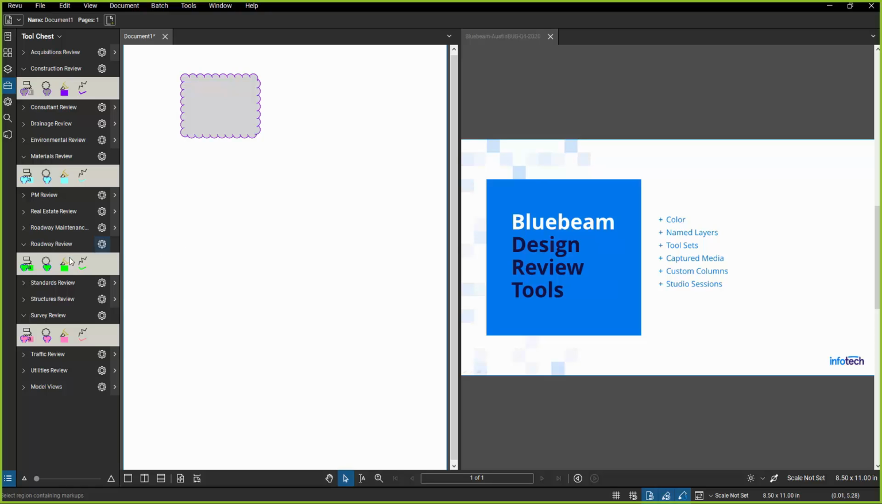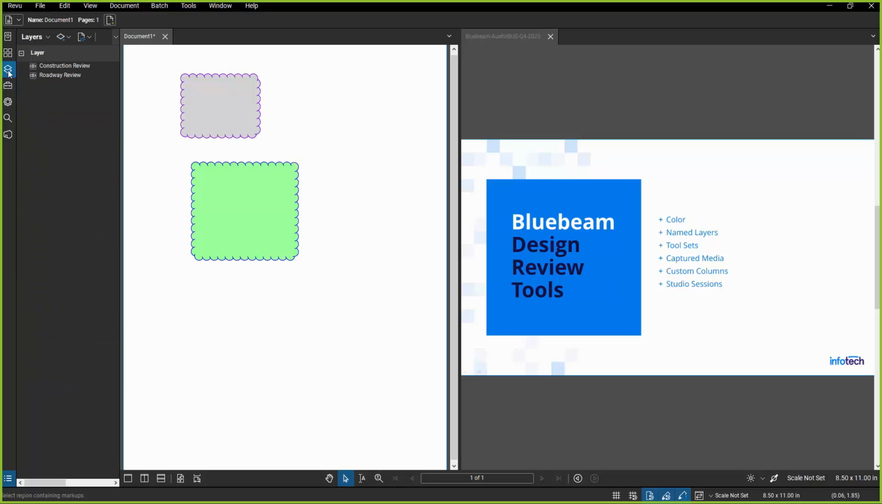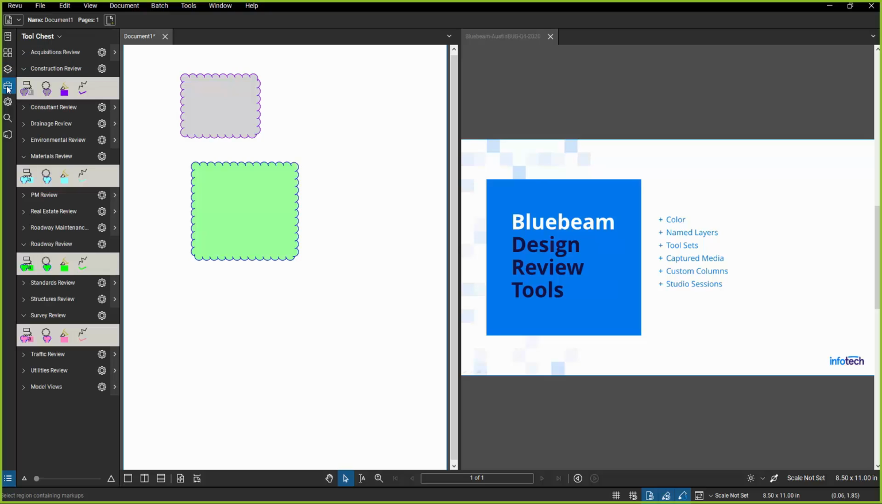So if I come down here to roadway and I place a green cloud for roadway, not only did it enforce the colors appropriately based on our agreed to standard, if I go look at the layers, it automatically created the necessary layer called roadway review and then placed that markup upon that layer just the way it's supposed to. So tool sets combined with markups that are on specifically named layers will auto-generate the necessary layers when you're working locally.